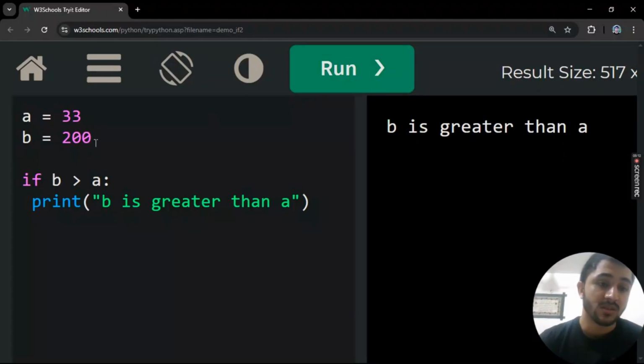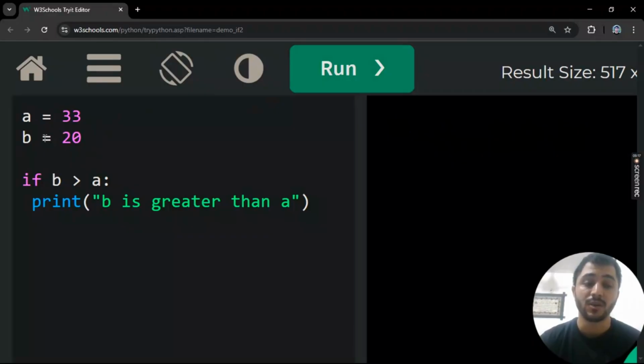What if this value goes wrong? If we have the b value smaller than a, what will be the output? We will get nothing, because we don't have any condition for if a is greater than b. So how can we do that? We can do it by putting in another if statement. In this we can say that b is smaller than a.